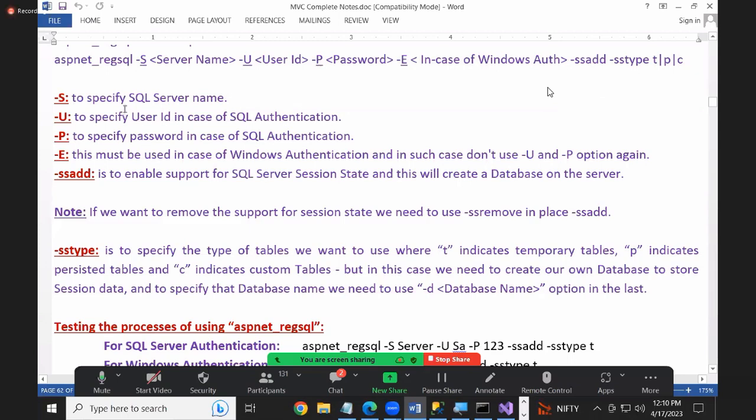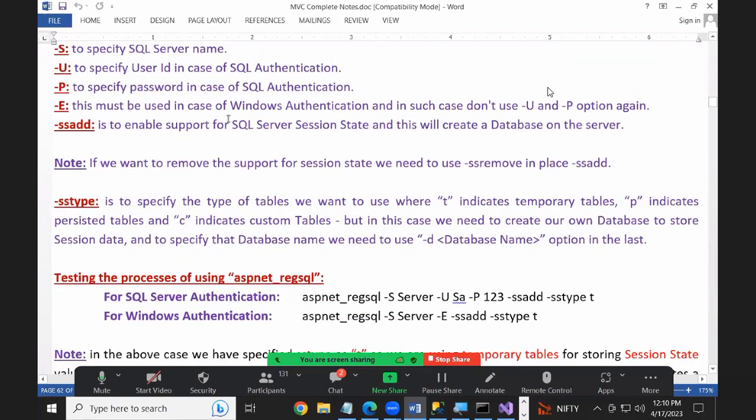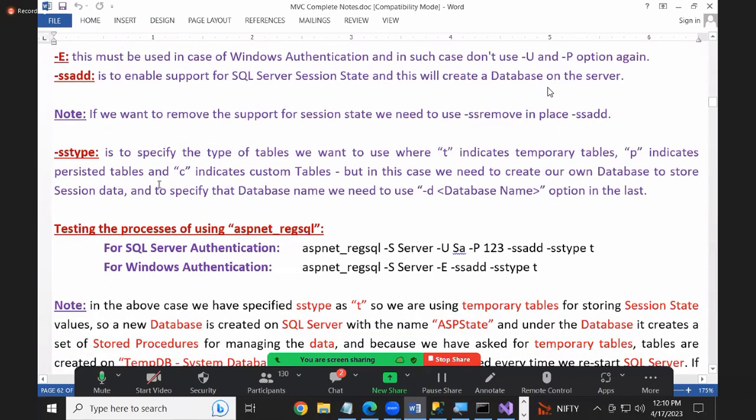Minus S, to specify the server. Minus U, to specify the user ID. Minus P, to specify the password. Minus E, and in this case, don't use the minus U and minus P options again. Minus ssadd: enable the support for SQL Server session state, and it will create a database on SQL Server.